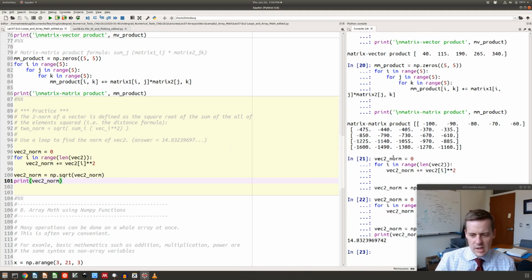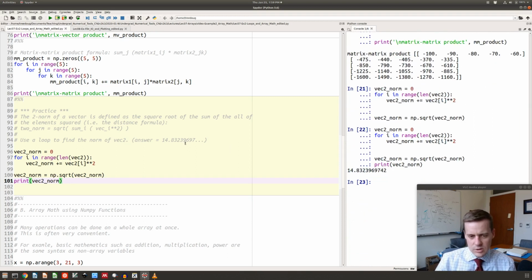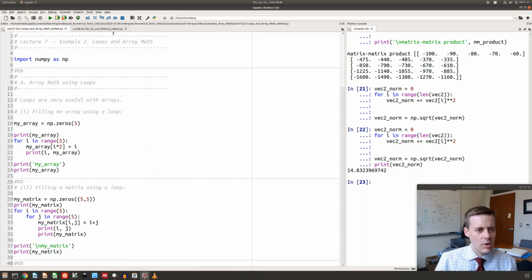Let's see what it is. And that gives me the answer of 14.832, which is what I told you the answer would be. Great. Okay, so that's using loops to do array math. All right, using loops.